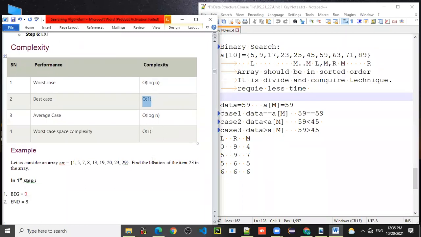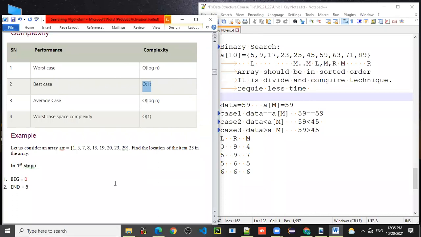At the time of practicals or at the time of your oral exam, these kinds of questions will be asked. What is the complexity of these algorithms? You need to mention these complexities.